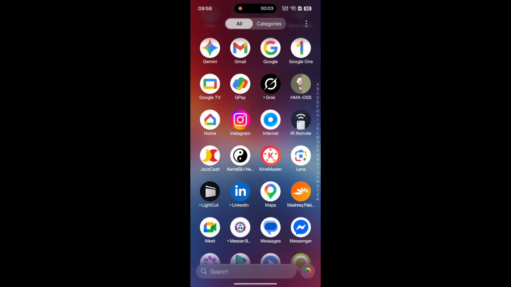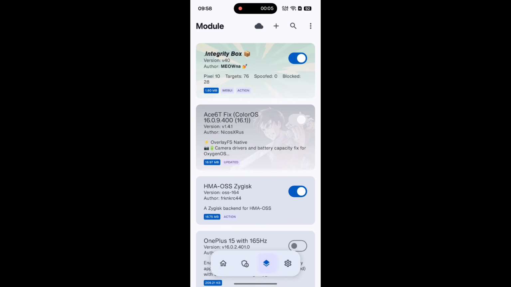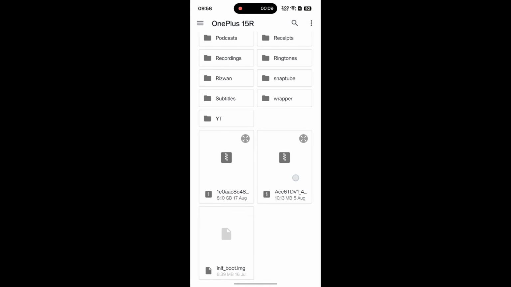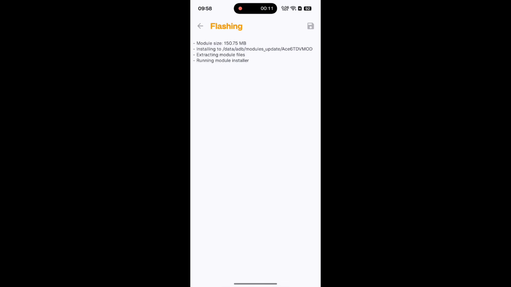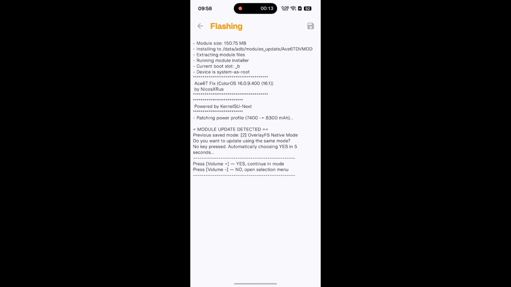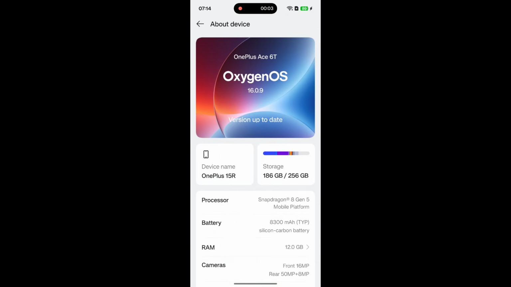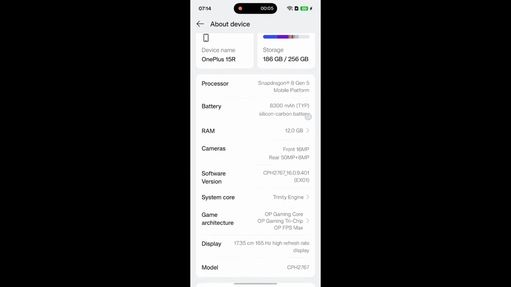After downloading the drivers module, we will go into KernelSU Next, click on Modules and click on plus, then select the file we have downloaded, and it will ask about flashing. OK, and press volume up for yes. It will start flashing, and click on reboot after flashing is complete. So after reboot, we can see in About Phone that our battery, camera and network drivers have been fixed.